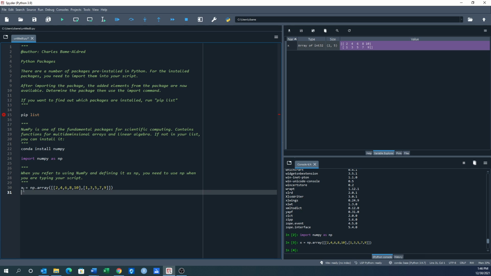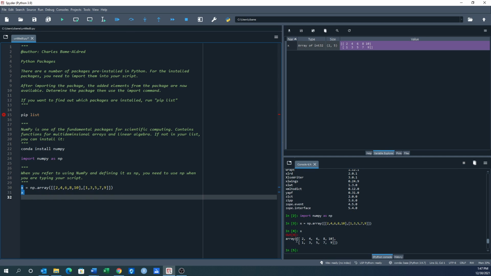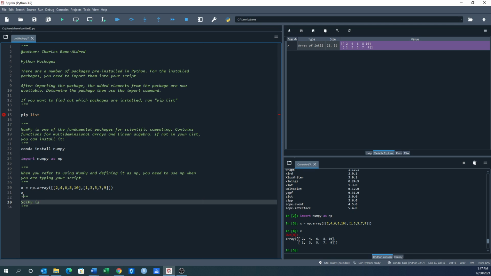And if I wanted to call this out and have it show up in my console, I'll just type X, run that line, and you can see here's the array right here. Right? So it's a 2 by 5 array. And that's just a NumPy array. Now there's other packages that can be used. So SciPy is also used for scientific computing.